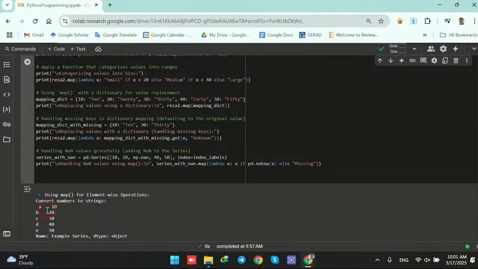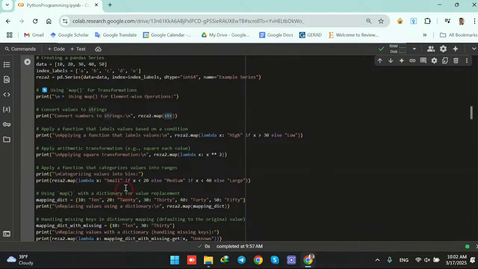Also, you are here again seeing numbers, but their data type is not integers anymore. They are of type object. It means that they are converted to a string. So in order to convert them to a string, we use the function map, and then for our series called Reza2. And then we can apply a function that labels values based on a condition.